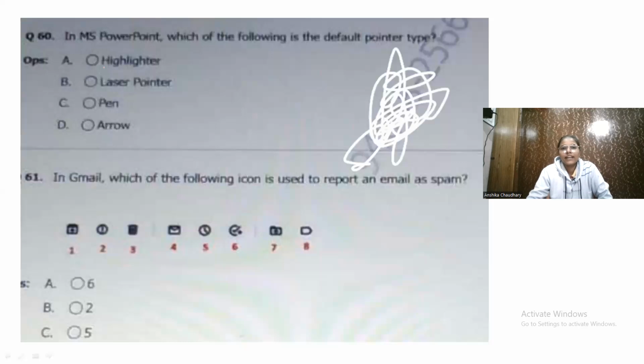The next question is in MS PowerPoint, which of the following is the default pointer type? So in MS PowerPoint, arrow pointer is the default pointer type. Now, in Gmail, which of the following icons is used to report an email as spam? Or we can say where we get spam mails. So whenever we see in Gmail, there is an octagonal shape like this, and there is an exclamation mark. So option number B, or we can say 2, this is the symbol of spam emails, right? So, let's move on to the next question now.